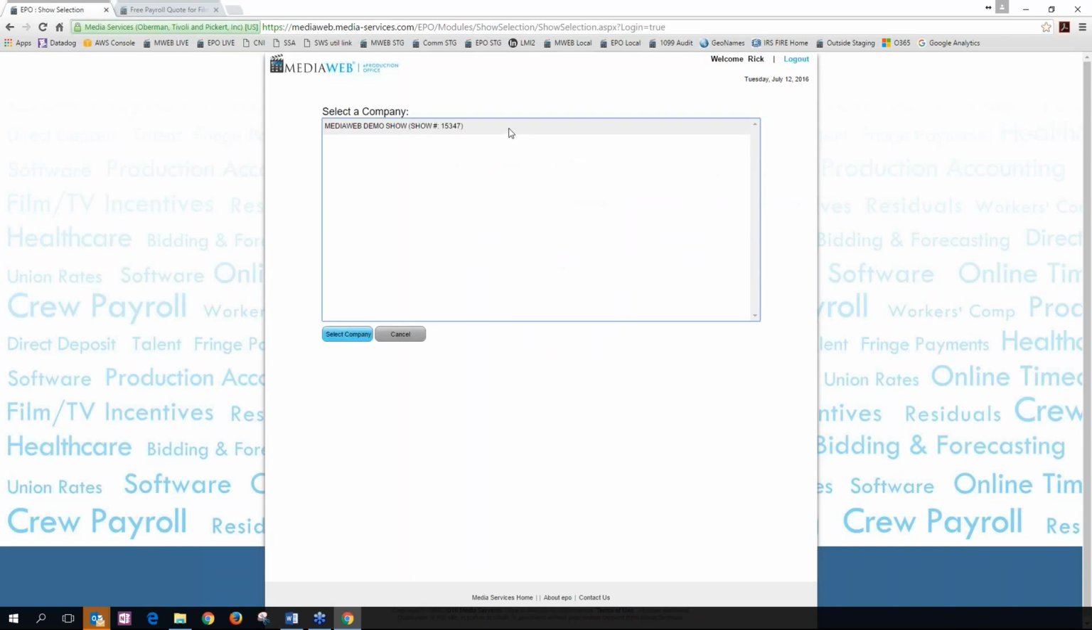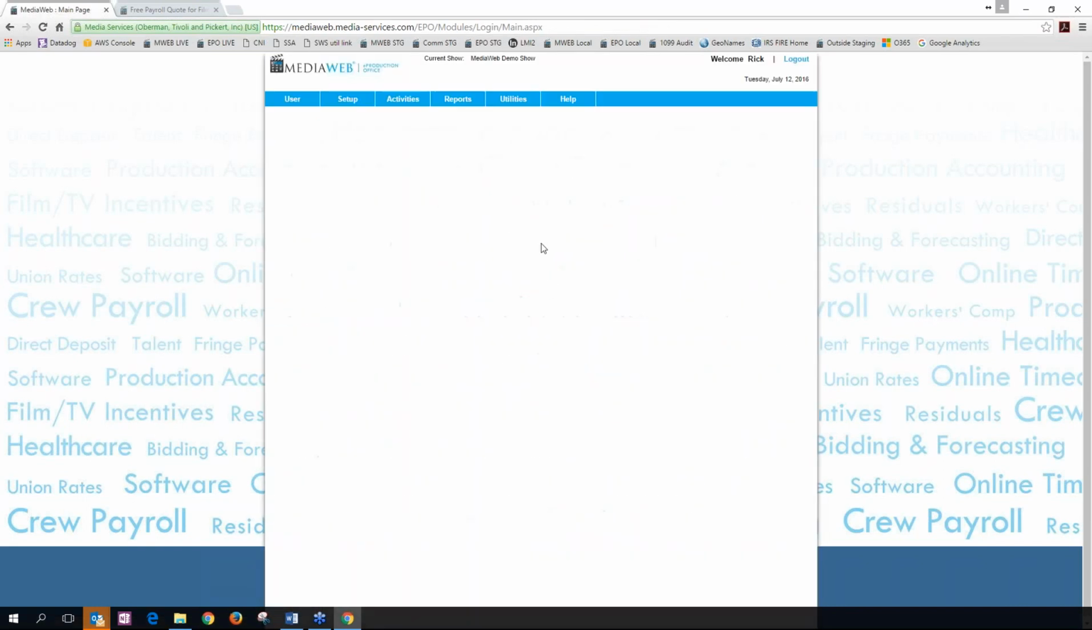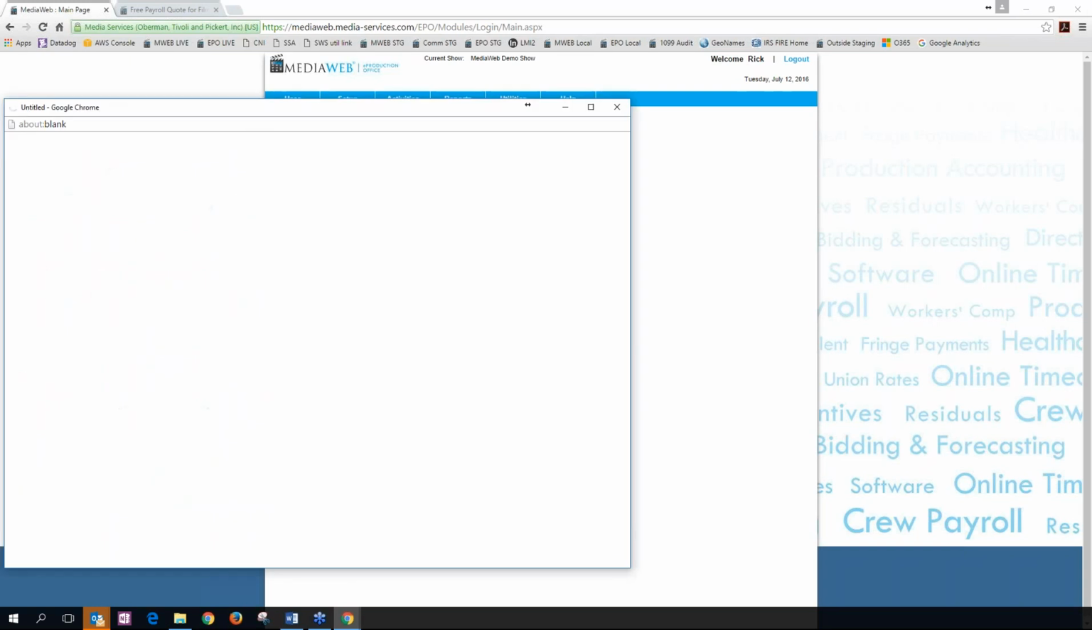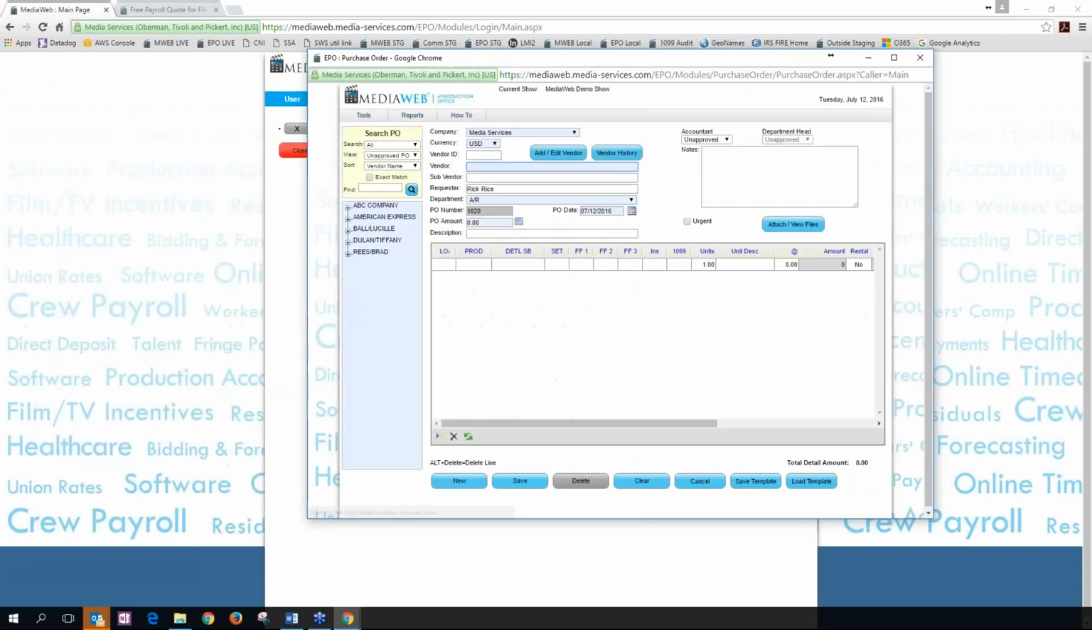So with our e-production office system, what we basically have allowed is for you to give access to crew members to come in and request purchase orders. You can see our e-production office system looks very similar to MediaWeb, where you've got the menus on top, and it's an easy to navigate system. Basically, they go in, activities, purchase orders is all they have available to them.